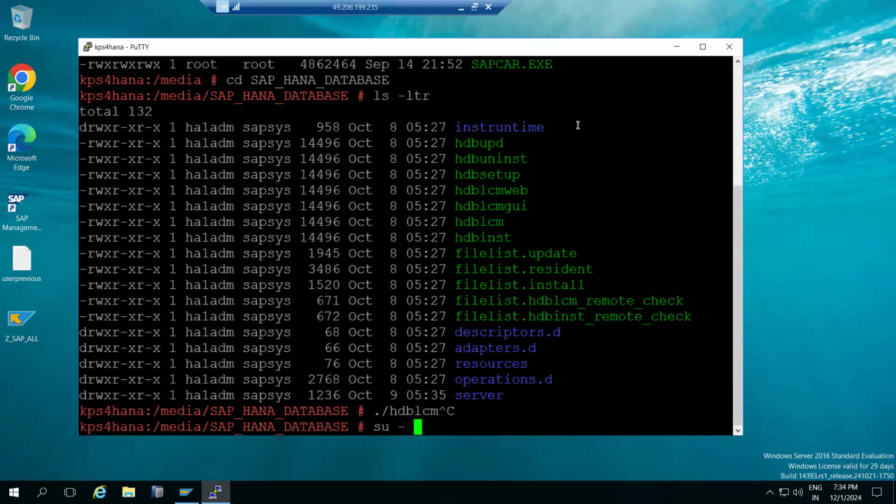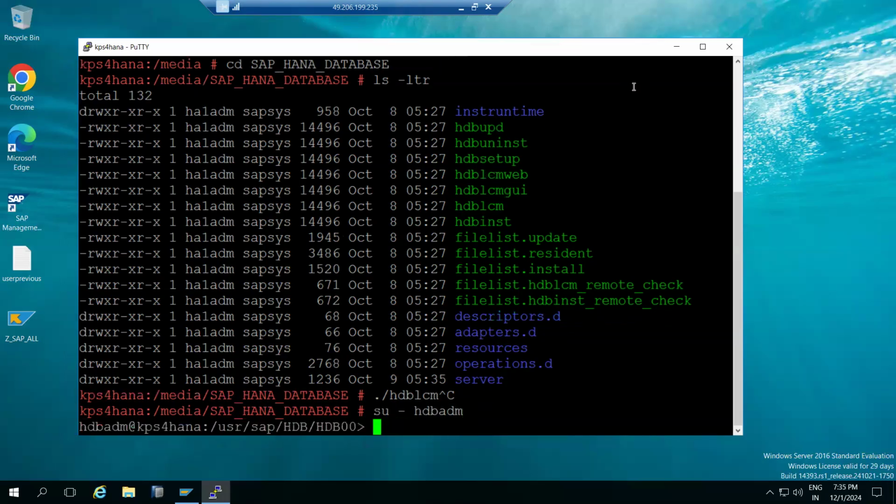Okay. So with the root user you have done the installation, but do not always use the root user for administration activities. You need to use the SID ADM user, which means you switch with su - hdbadm. Why? Because the SID we have installed is HDB, so the user is HDBADM. Then you switch to the SID ADM user.